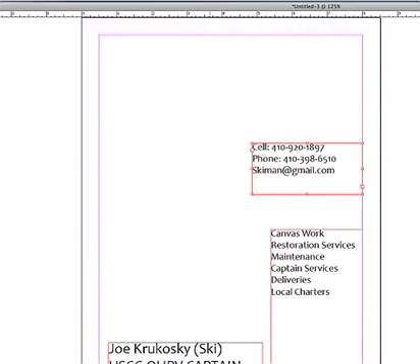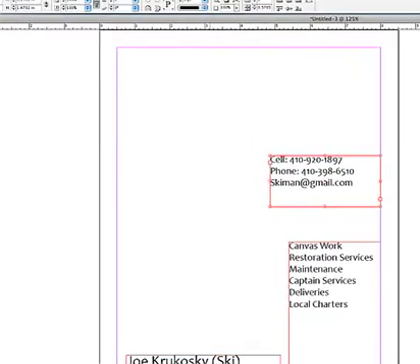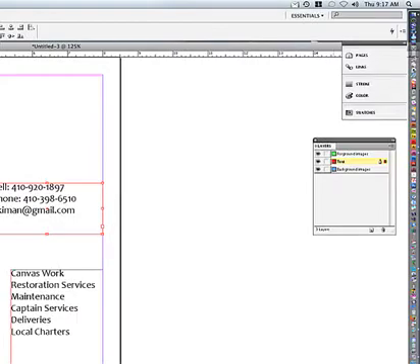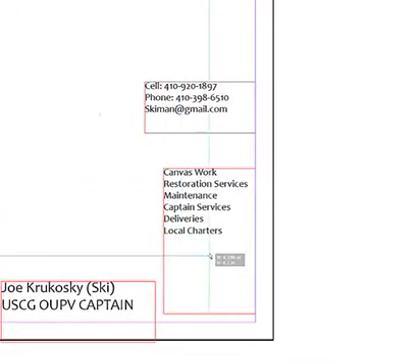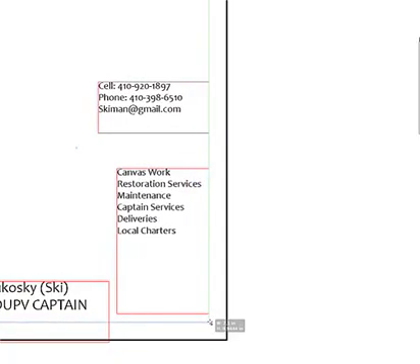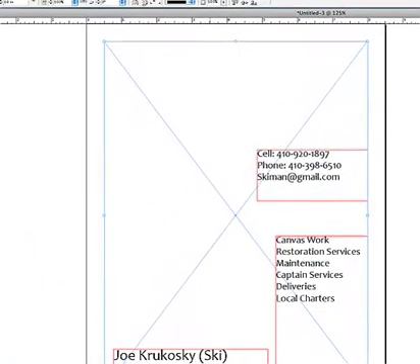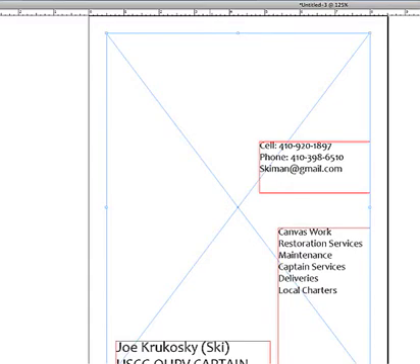But in order to place it, I need a picture box. So what I'm going to do is I'm going to go over to my layers palette and click on my background images layer. And then I'm going to come over to my tool palette and select this box that has an X through it. That's called the frame tool. So think of it as a picture frame. And then I'm just going to create a box that I can now place an image into.